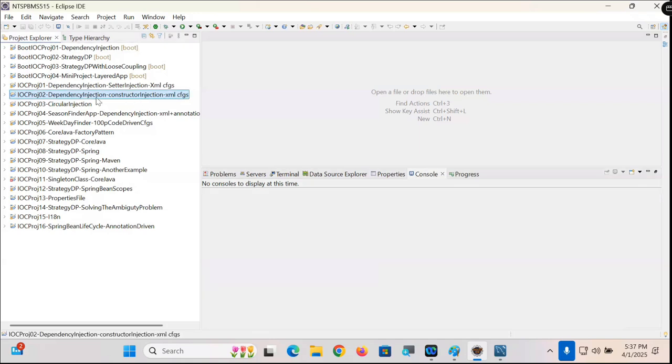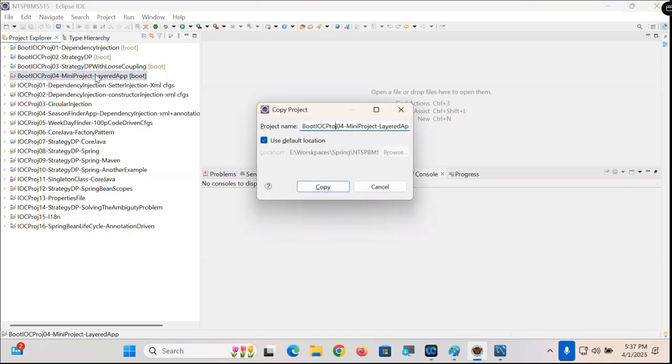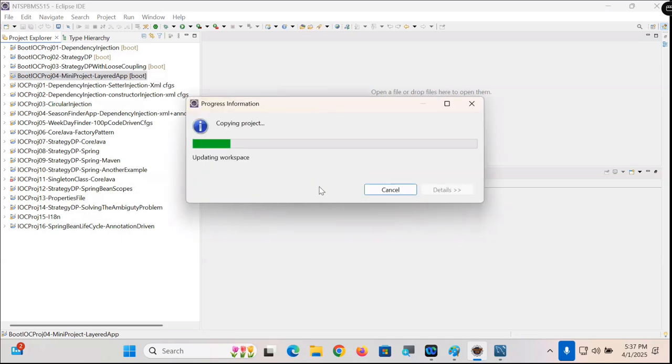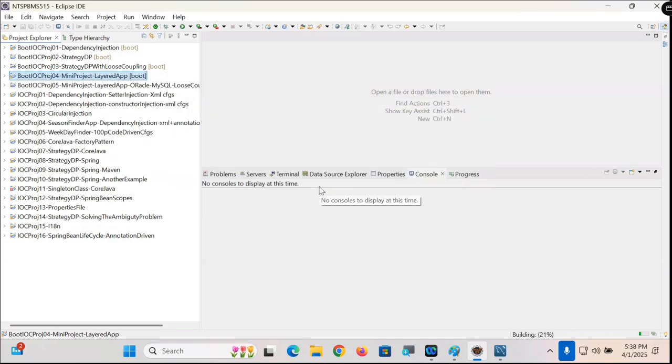Where is this? Dependency injection, constructor injection, configuration. Okay, where is the project, guys? We are ready with the table with the data. Mini project strategy, layered application. Copy, paste: IOC boot IOC Prosify, mini project, layered application, Oracle, MySQL. First I don't keep loose coupling; later I will go for loose coupling also. We developed the mini project, and we are improvising it.